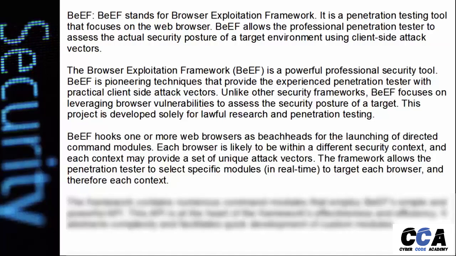BeEF hooks one or more web browsers as a beachhead for the launching of directed command modules. Each browser is likely to be within a different security context, and each context may provide a set of unique attack vectors. The framework allows the penetration tester to select specific modules to target each browser, and therefore each context.